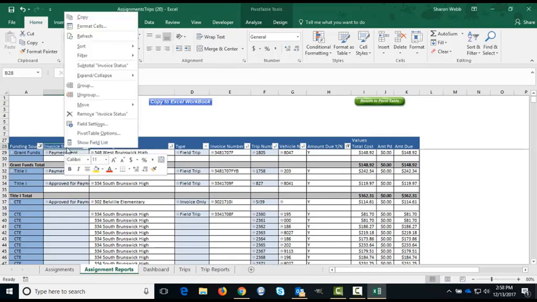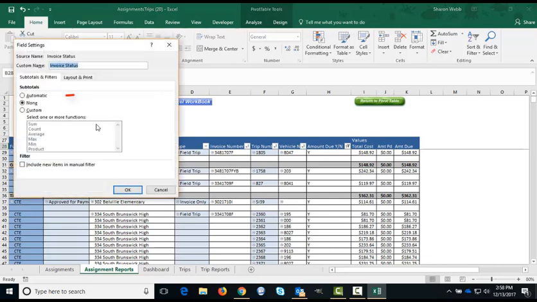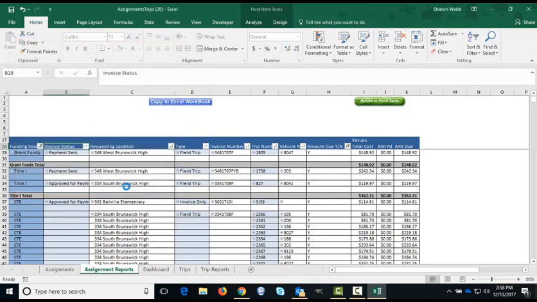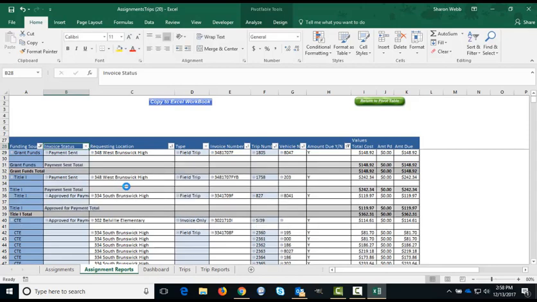Choose Field Settings. To add a total, select Automatic by clicking on the circle to the left of Automatic and click OK. This will add a subtotal to each entry in the column on the report. To remove the subtotal from a column, select None and click OK.